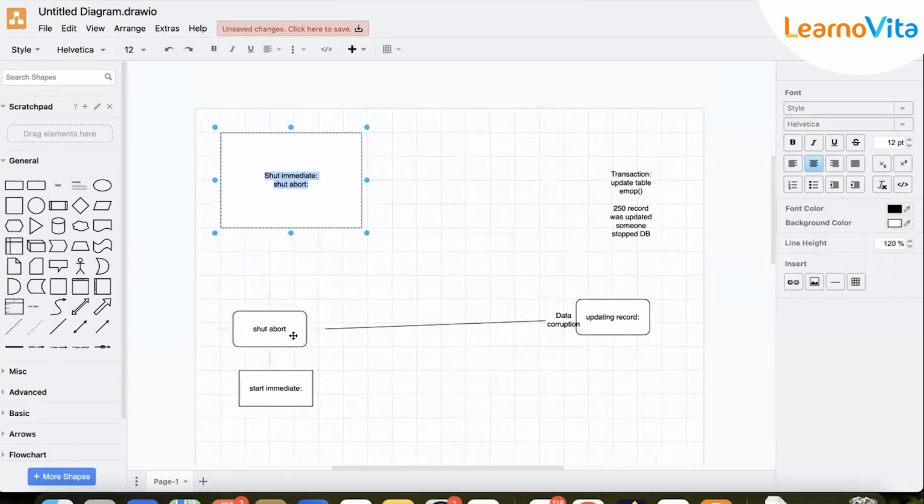But in case of the shut abort command, all the transactions which were already going on in process will be killed immediately without waiting for them to roll back. So their rollback is going to happen only when we start the database next time. So next time when you start the database after shut abort, it's going to ask all the pending transactions, all the failed transactions, all the transactions which were killed earlier, to roll back. If any of them are not able to roll back, that's going to lead to database corruption.